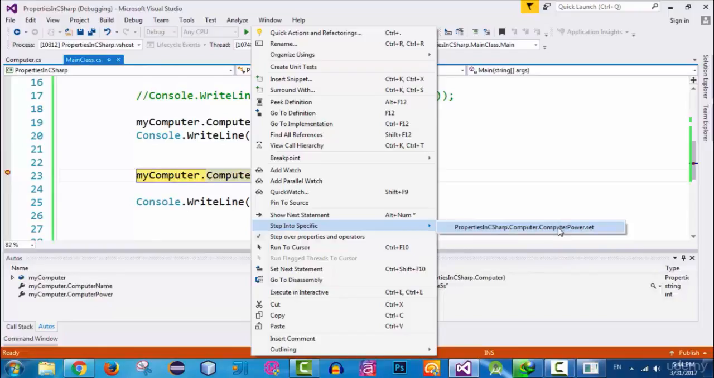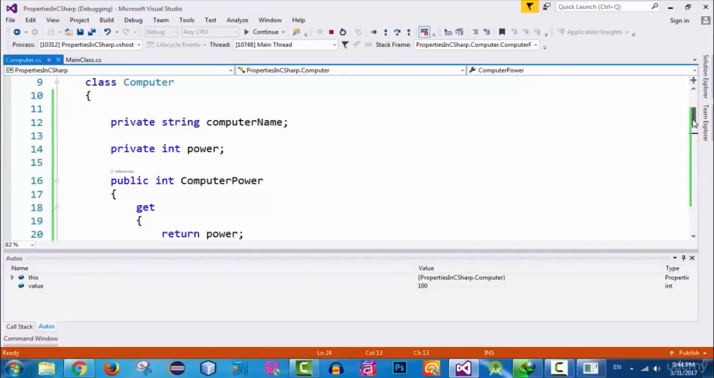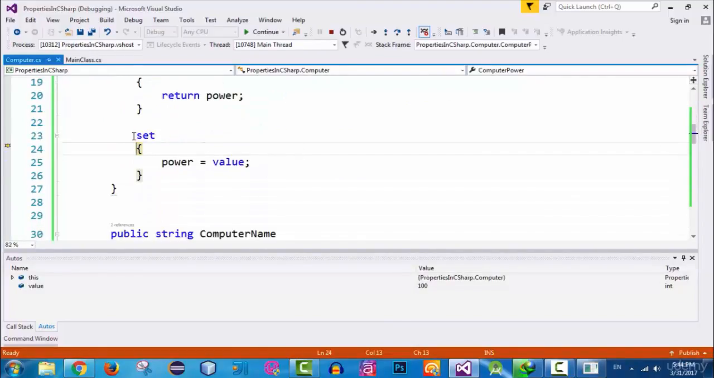Because we are setting a value to the computer power. So let's click on it, and it says that this block of code here, this set block, is going to be executed now. So let's click on this step over in order to execute this set block. So now it's going to read the value which we get from this set method as the parameter. So it is now 100, and it's about to assign that value to this power instance variable.